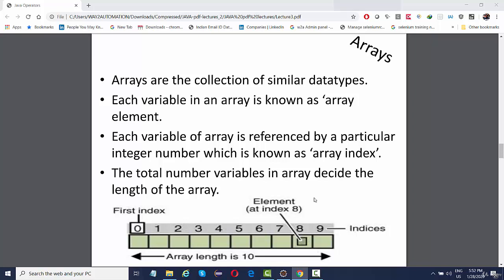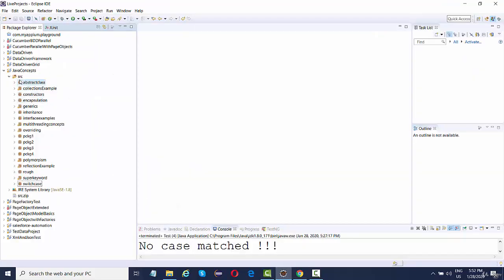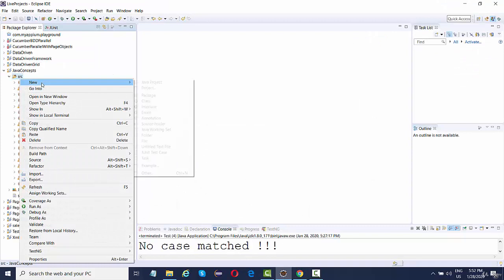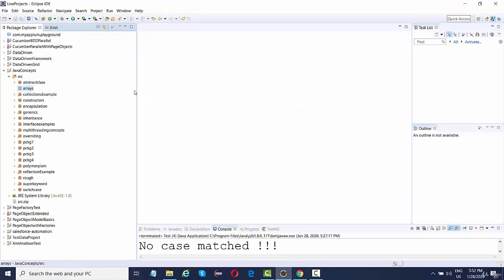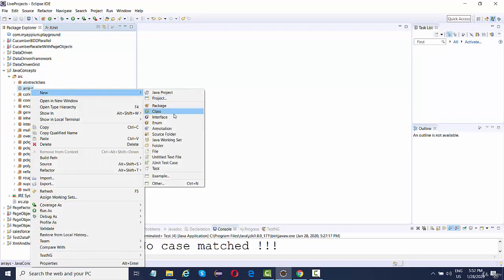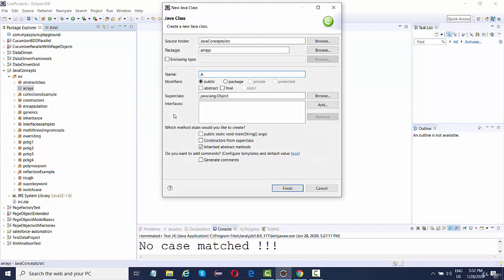So let us now see the syntax of arrays. What I'm going to do is create a new package for arrays. First let us understand the one dimensional array, and then we're going to look at the multi-dimensional part as well. So for the package, I'll name it as 1D.